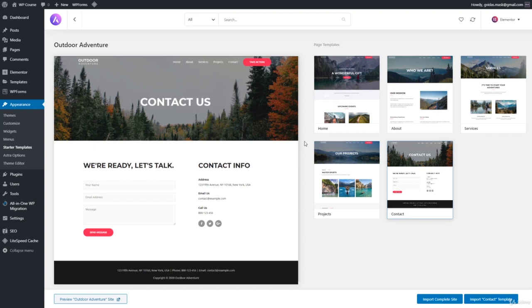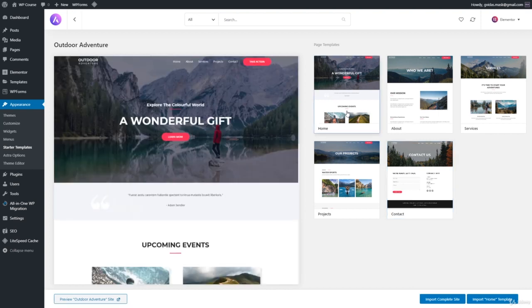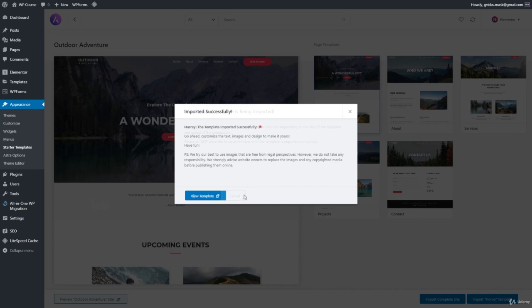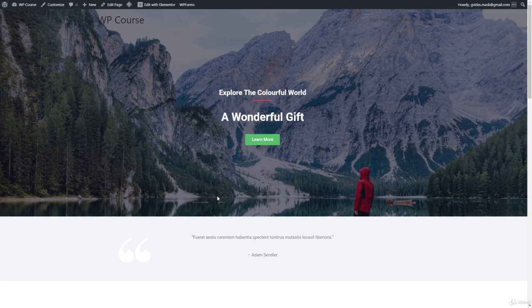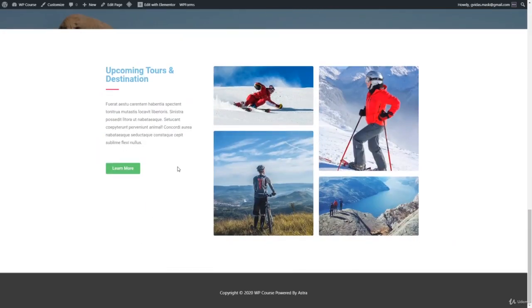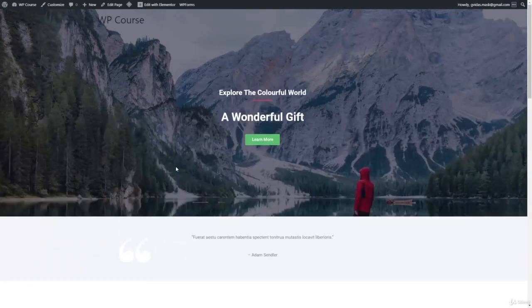Let's say you like the homepage and you would like to use it for your website. All you have to do is go right here, click Import, and wait a couple of seconds. It says that this page was imported successfully, and we can click View Template. As you can see, this is how it looks now. We would need to make some changes. It doesn't look too good and doesn't fit our style, but basically we have the same page as we saw in the template section.